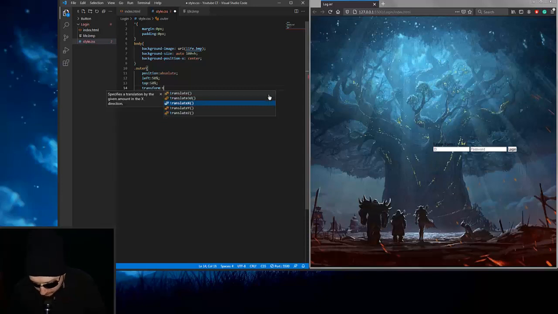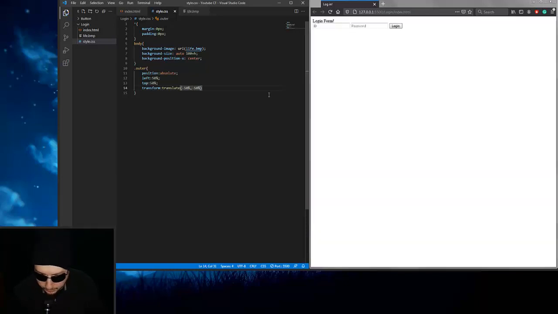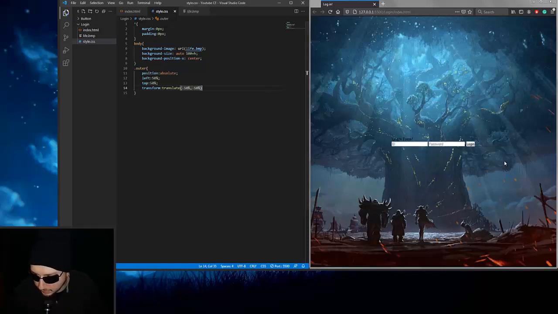So it's going to be a transform, translate, and it's not going to translate X, it's going to be transform, translate 50% and 50% of the top either. So right now it's dead center, as you guys can see. When closed here, I'm going to give this a width and height.